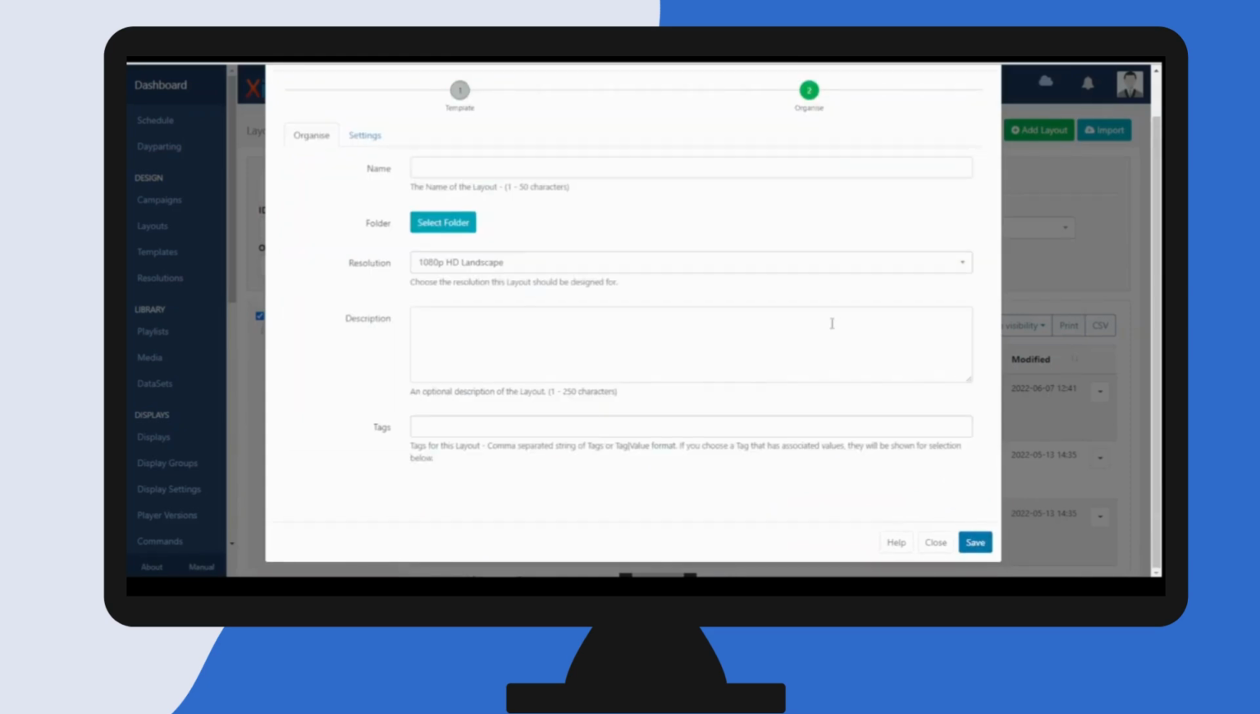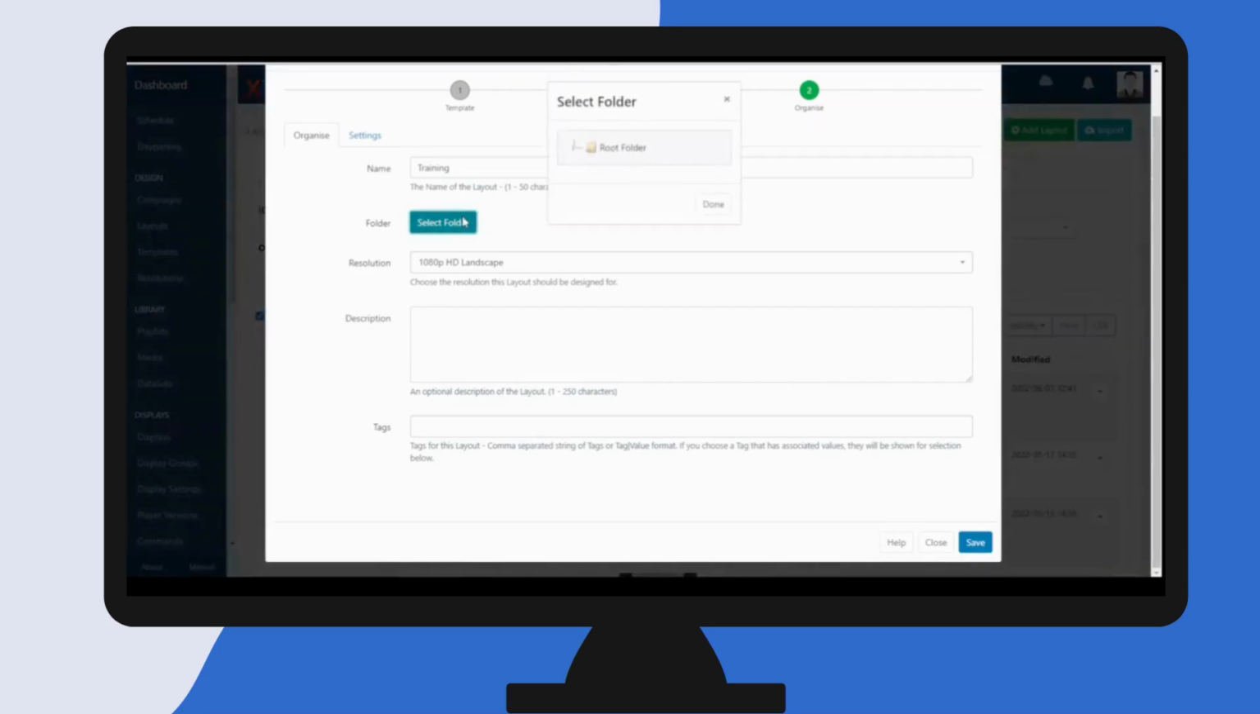Now we need to give the layout a name, making sure it is identifiable when it comes to selecting it for scheduling. You can opt to save a folder to make it easier to share with other users or user groups.